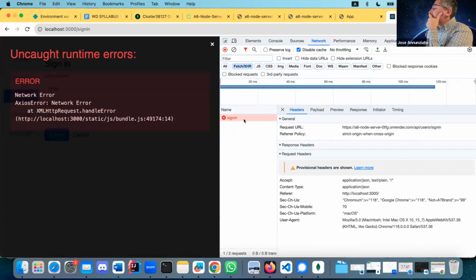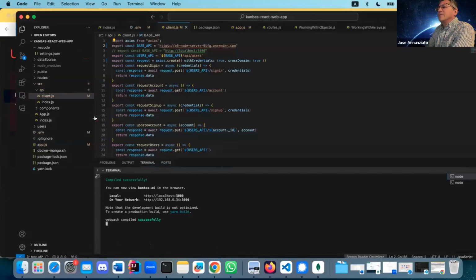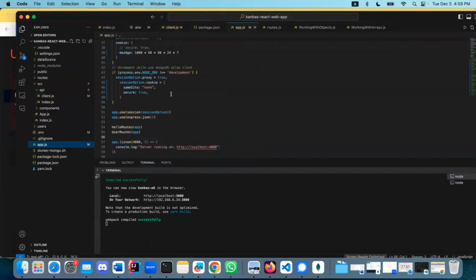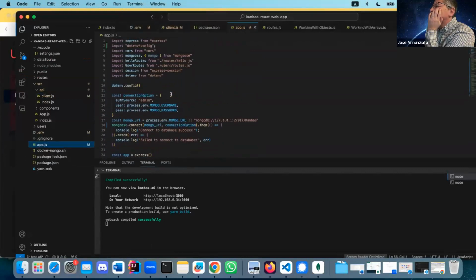And so, CORS. So is it referring to 3000? Do you have, in your code, where's your server? I think it's my app.js. Oh, this is it? Okay. All right.